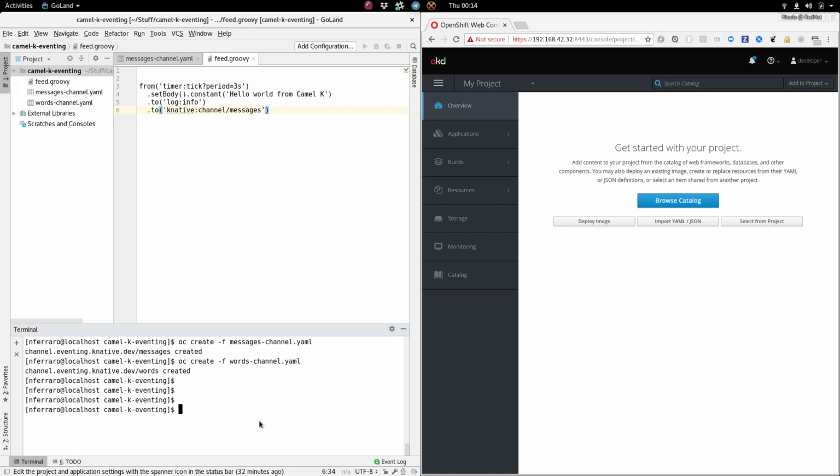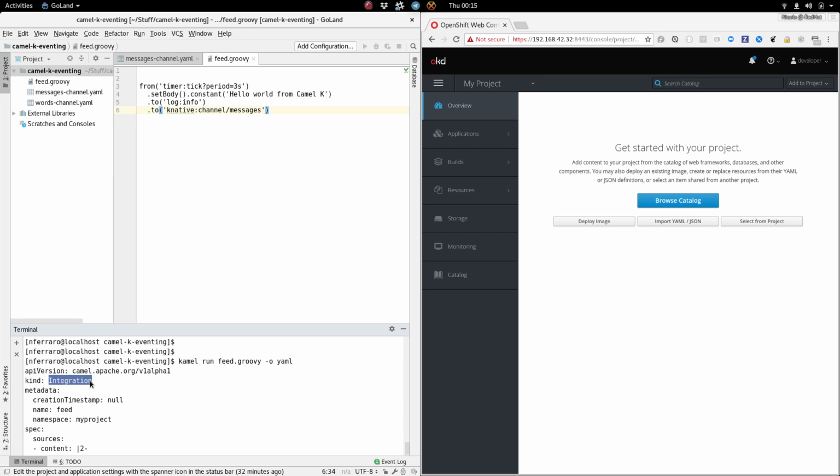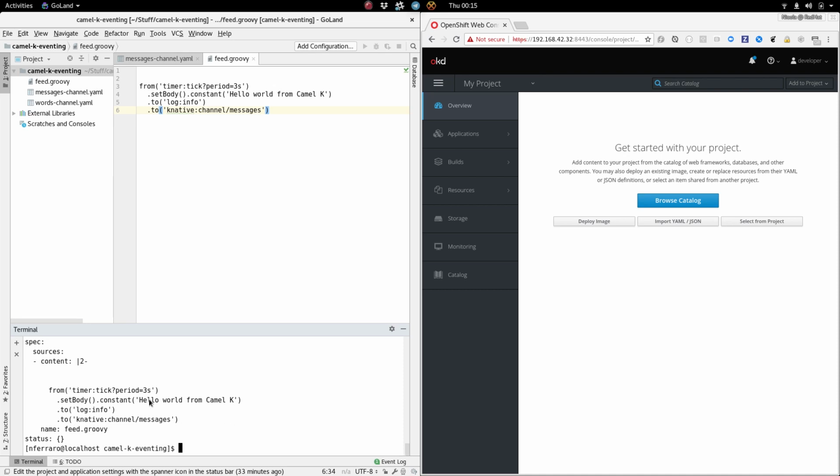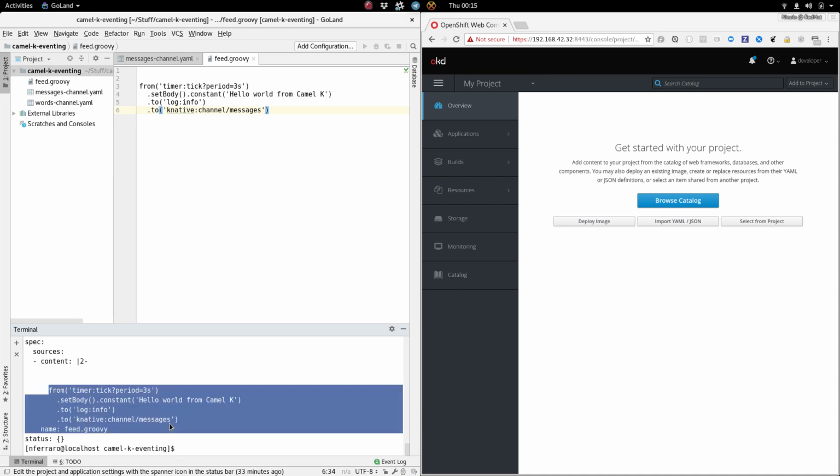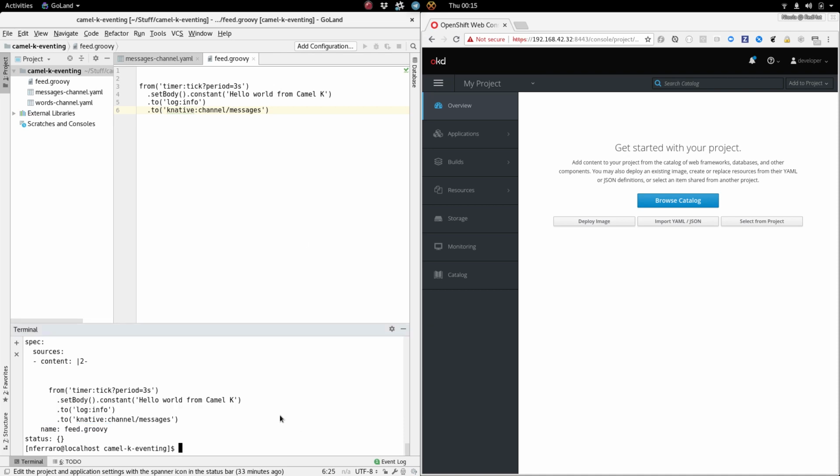So let's run this integration, this source. Camel run feed.groovy, but first of all let's see what this command generates. As you see here, it generates an integration resource belonging to the API camel.apache.org. So this is a custom resource for Kubernetes and OpenShift, and basically it contains the code that I've just written here. It will be an operator that will materialize this integration.